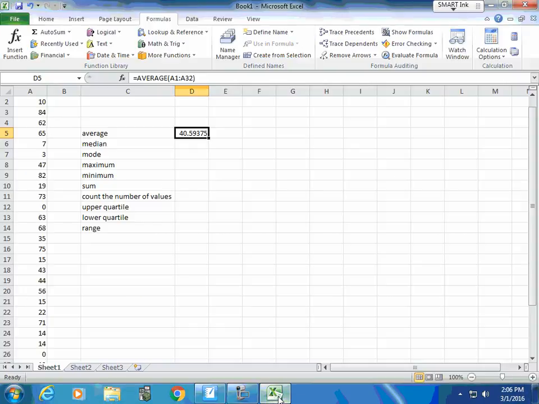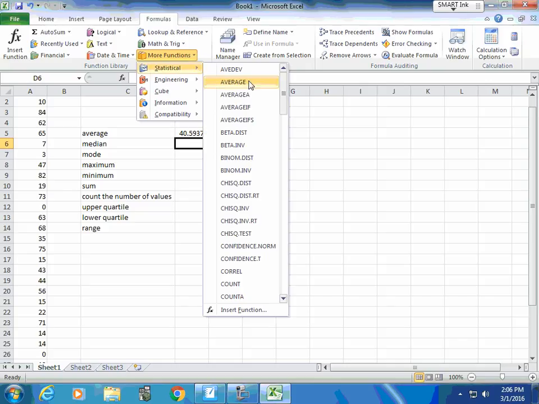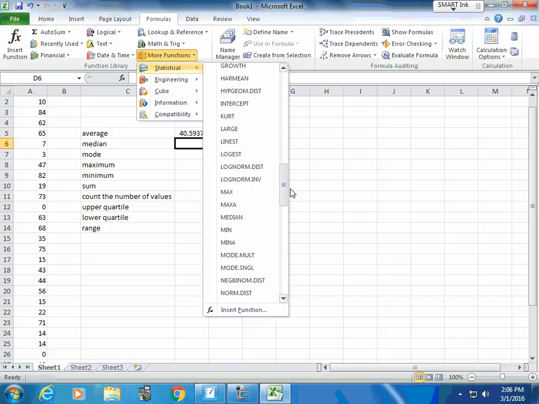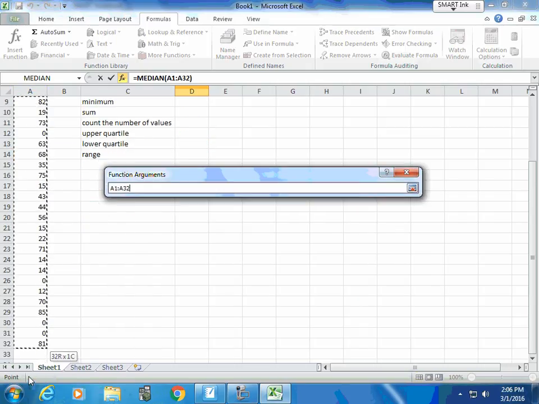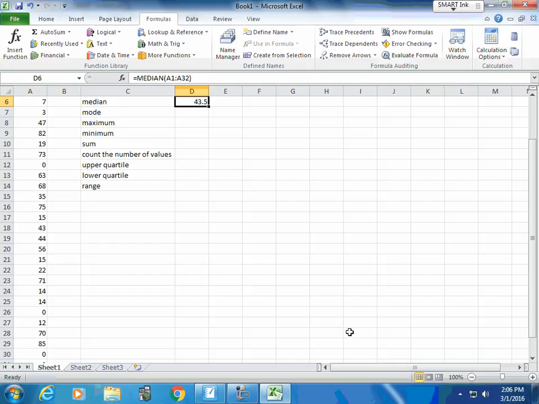I'm going to do my median. So I click on the box next to median. I go to more functions, statistical. I'm going to scroll through until I find median. Notice they're in alphabetical order. Again, I want to highlight all of the information that I just inputted and click OK.